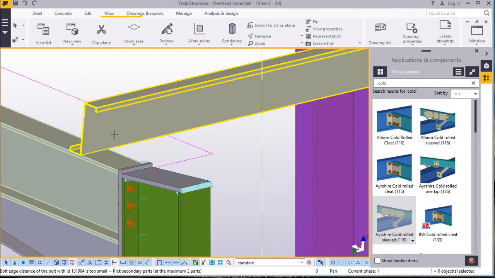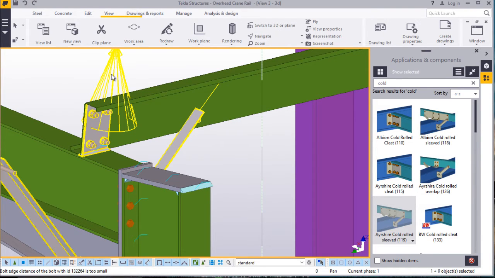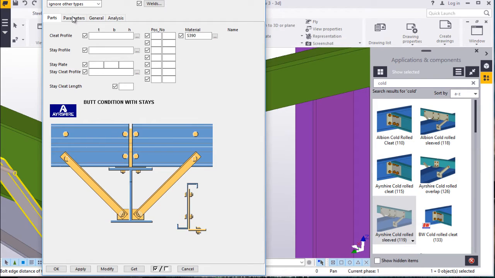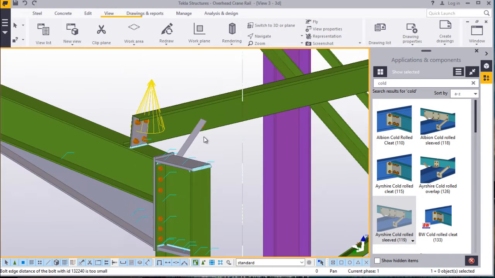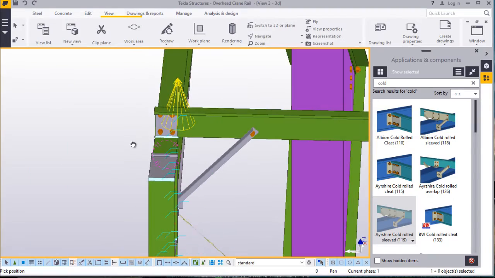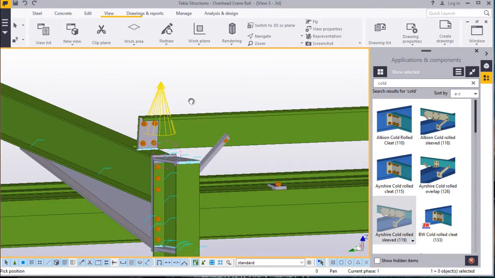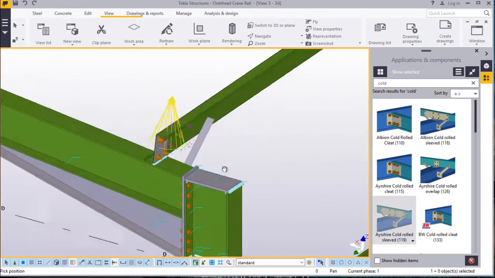Here again, we need a single cleat. Now what we are going to do, we are going to change this. We're coming to parameters and coming to stay and pick right, modify and apply. We actually have the purlin on the right side. Good. Right click. Click there and turn this around. Turn around this. Perfect.